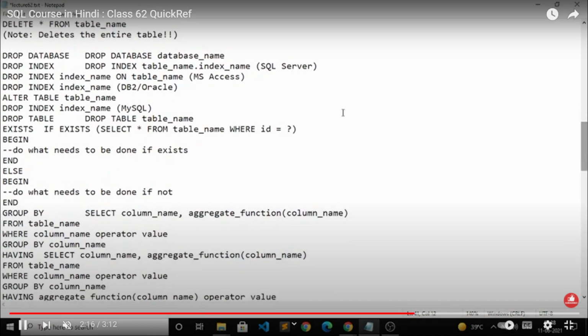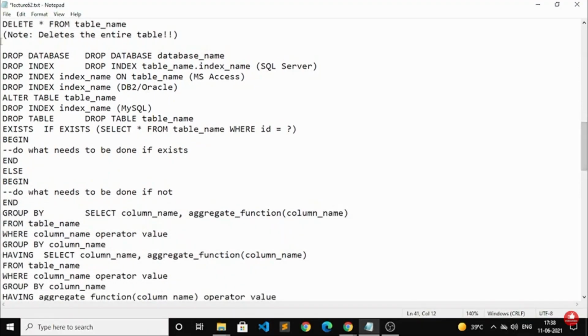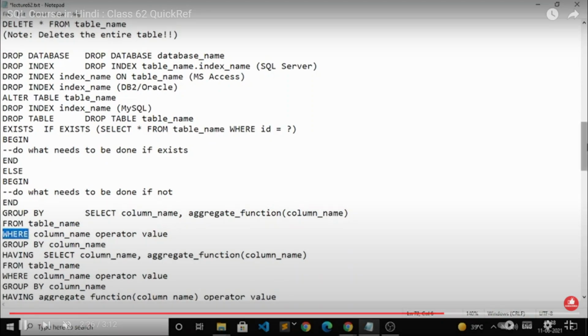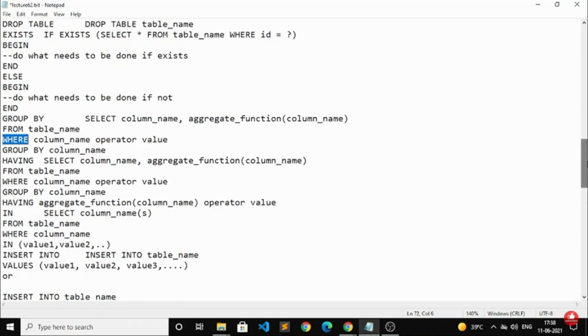You can just pause this particular video and you will be able to understand. I have provided all the things that we have studied in the SQL part. This is our last lecture. That is why I am providing you all the quick reference of this particular term.